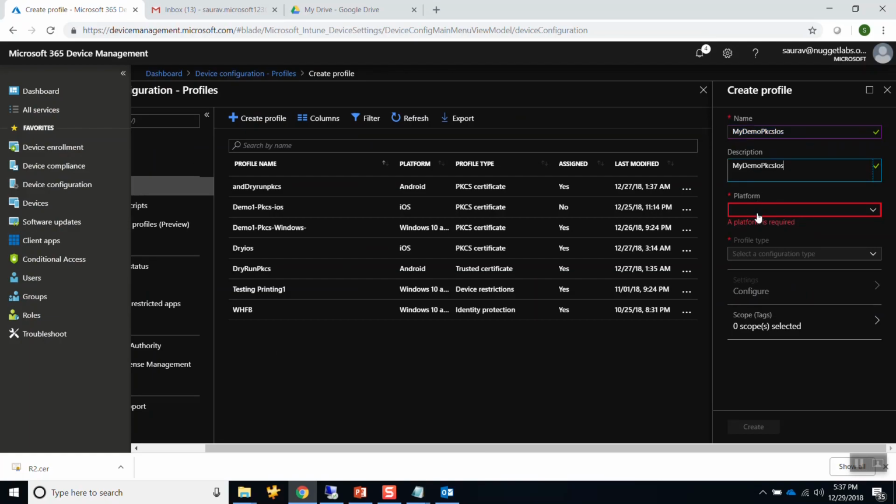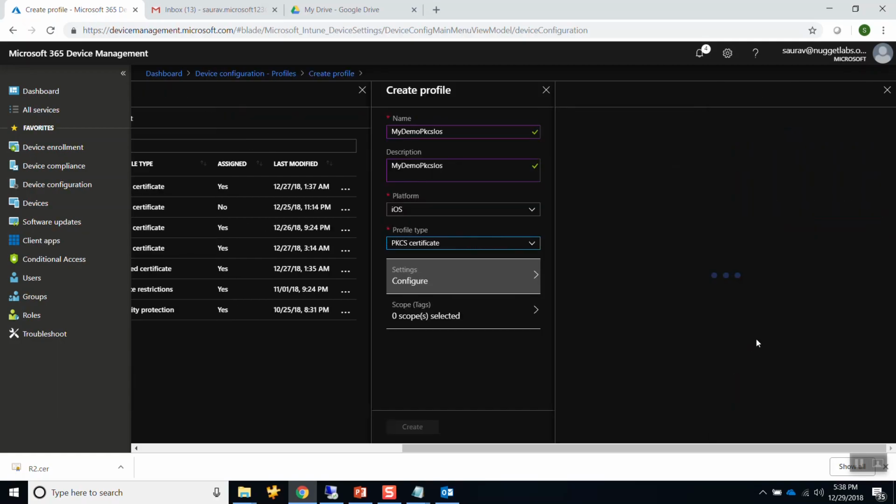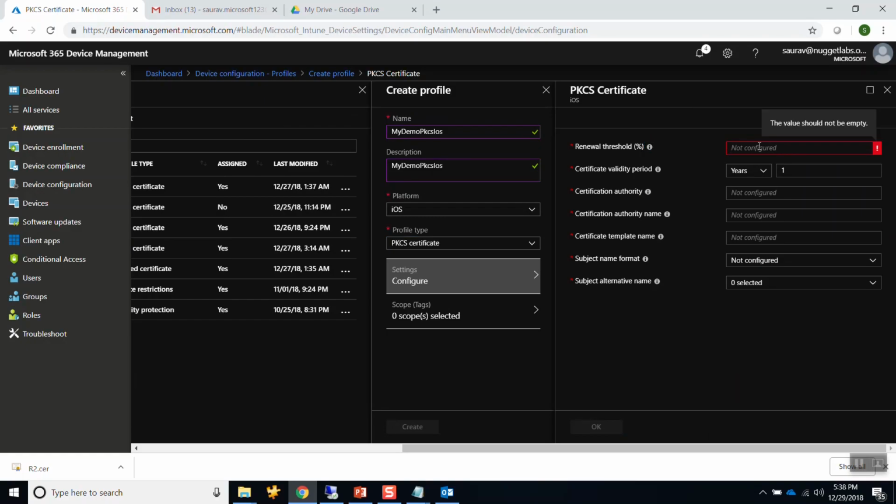So this profile is obviously platform specific, so each profile has to be made for each platform. So I'm making this for iOS. The profile type is PKCS, and the renewal threshold, this is wherein we are configuring the profile. This is on the basis of which the request is made. Renewal threshold is the amount of time after which the certificate is going to request for a renew. The default setting is 20%. I'll set it to 20%.